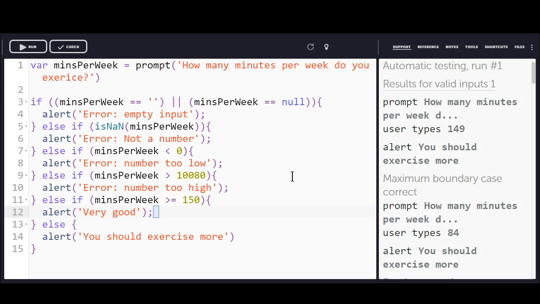Okay, the optional part says that if the user does less than 150 minutes per week, then you should state how many extra minutes of exercise they need to do. So what I'm going to do is modify this alert box down the bottom here, and then insert a value in the final string. So I'm going to say, you should exercise so many more minutes per week.